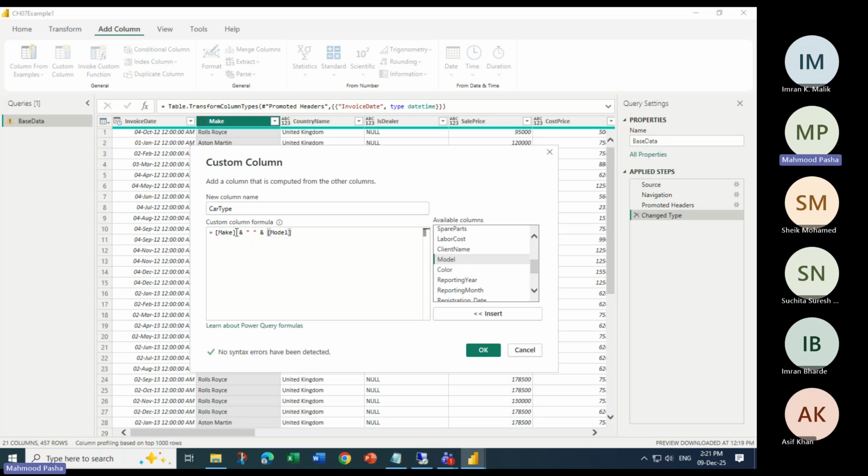And remember, I'm giving a space here first. After the ampersand, there is a space, and after the double quotes also there is a space. So there is a space here as well as here. Then I added model. Please do the same.